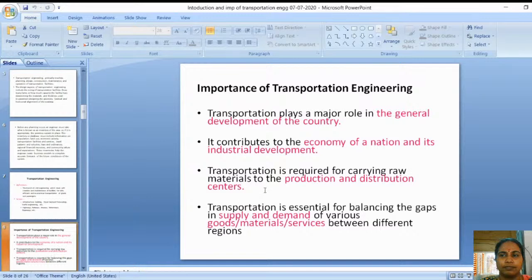Transportation plays a major role because only through transportation can a person move from one place to another, and at the same time education also develops, and we are growing economically. Transportation plays a major role in the general development of the country. It contributes to the economy of a nation and its industrial development. At the same time, industries also develop by means of transportation, which is required for carrying raw materials to production and distribution centers.